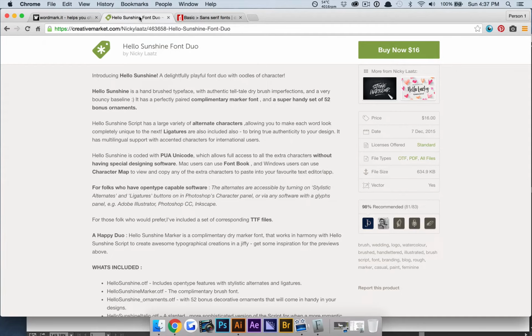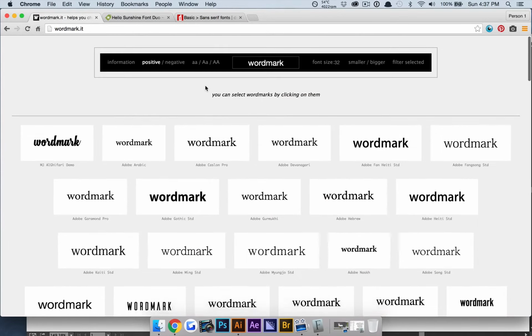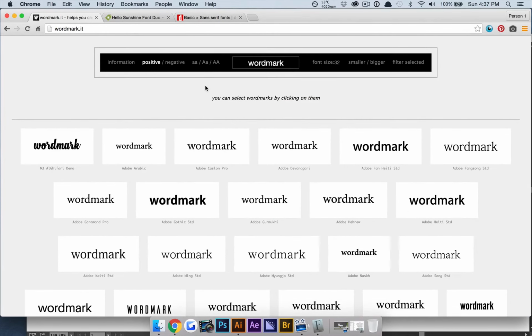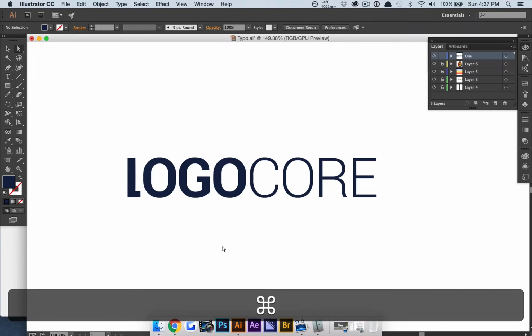And there is one more great tool that I use when I'm actually creating the logos. It's called WordMarket. And what it does is that it loads up all the fonts that you already have in your system and just previews whatever word you type in here. So it saves you the time on Illustrator, because in Illustrator, let's just type out logo Corrigan.